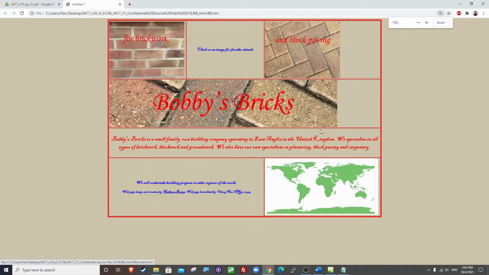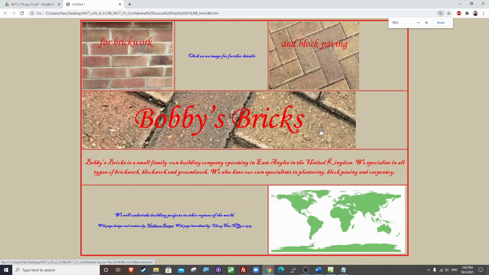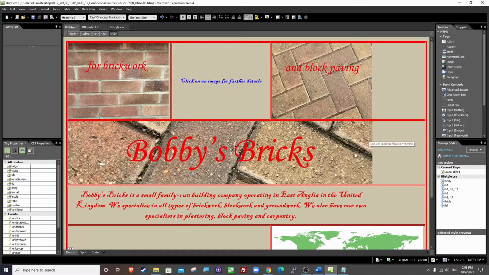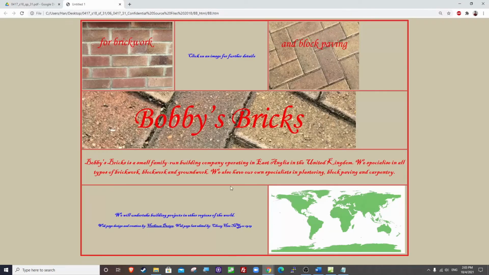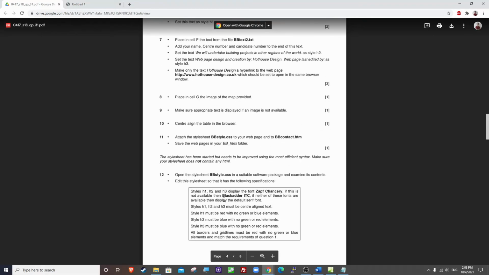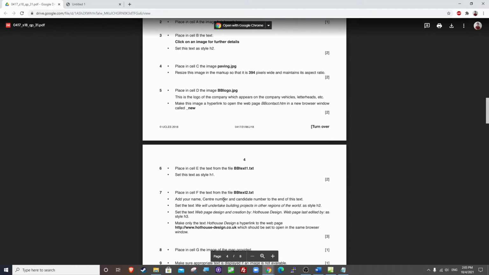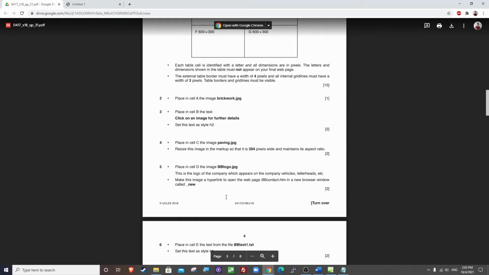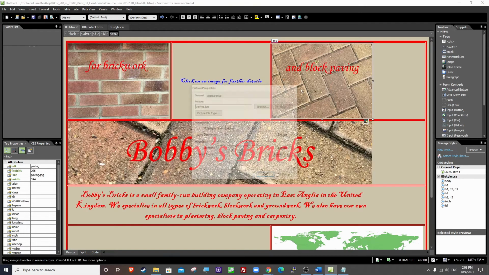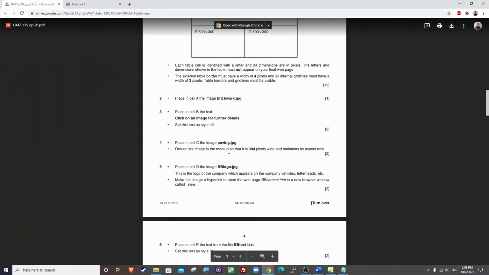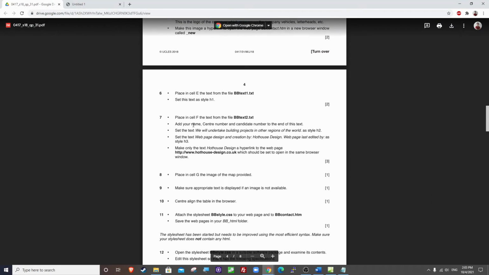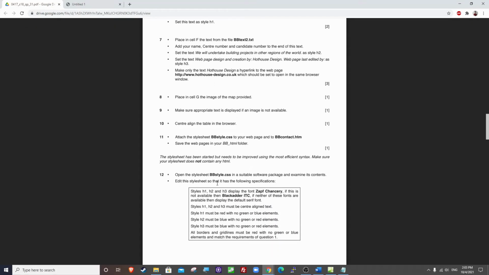So let me zoom it out a little bit. Okay, so this is how it's going to look. It should be center aligned, all right, with all the necessary information displayed. Okay, so let me see whether I left out or have made any mistakes. This is 394, right? Yep. I think that's about it.